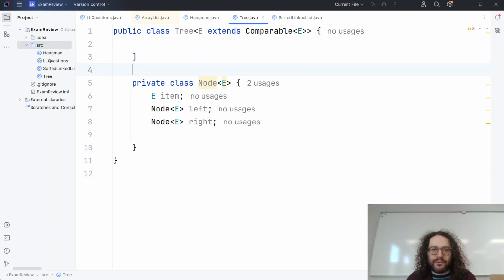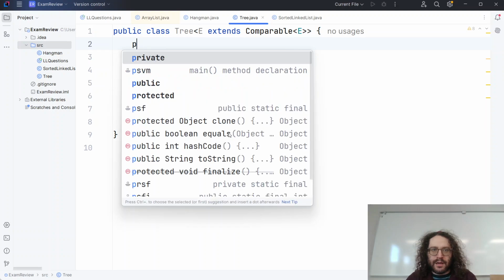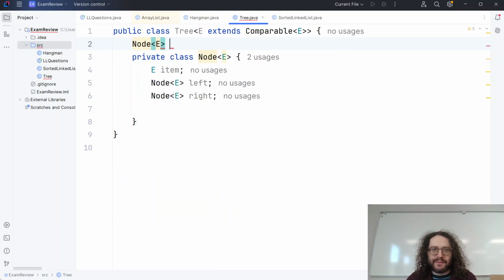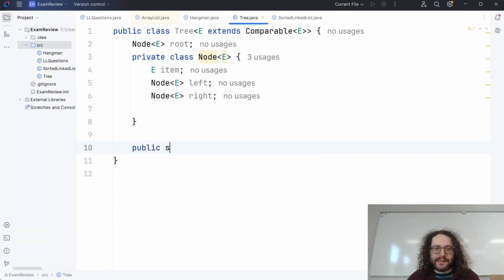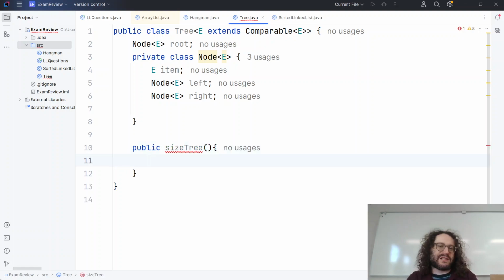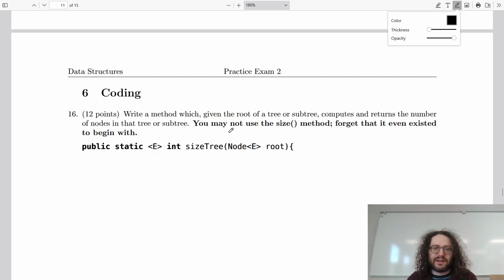Oh, right, and then of course what I need over here is, I may not actually need to have it declared because of the way our problems work, but node E root, that'll work. All right, public size tree. So this is just simply forcing you to do this recursively. Which is saying here, given the root of a tree or subtree, compute the size of that tree.